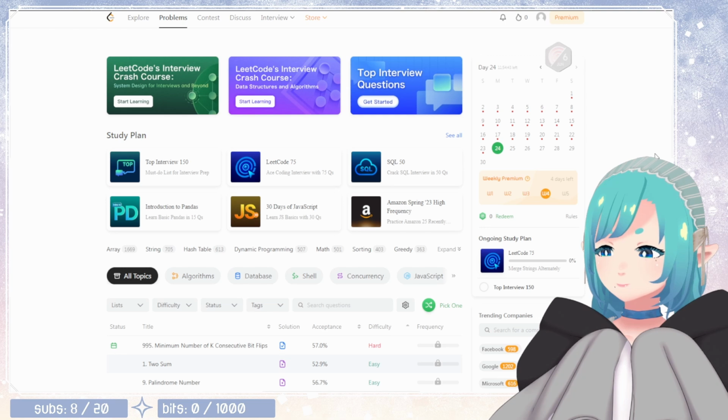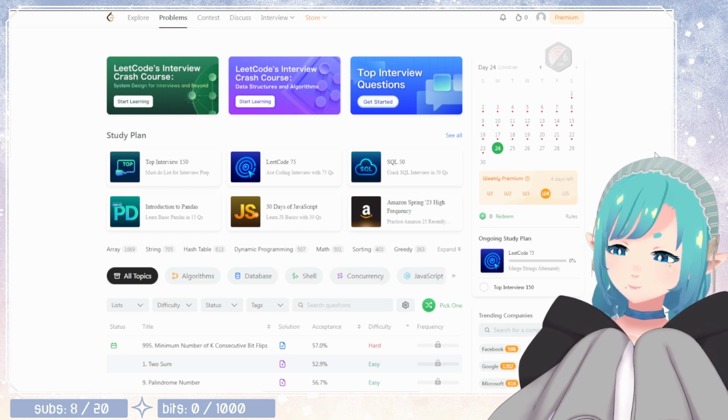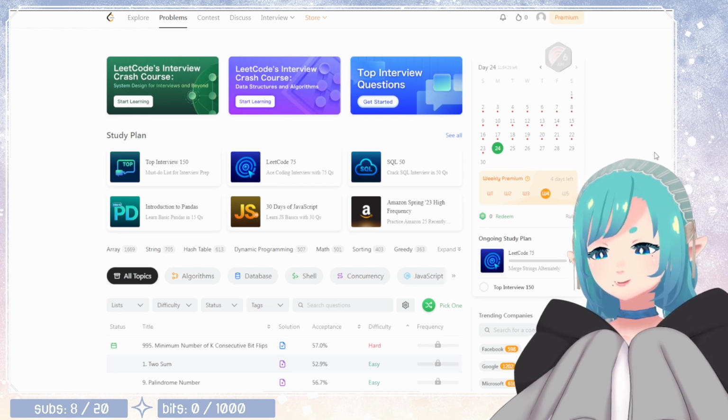So we're gonna do Leet Code today. And by we, I mean I'm gonna sit here and go, what is this nonsense? It's been 50 years. Hopefully by doing this I'll remember how to do JavaScript.